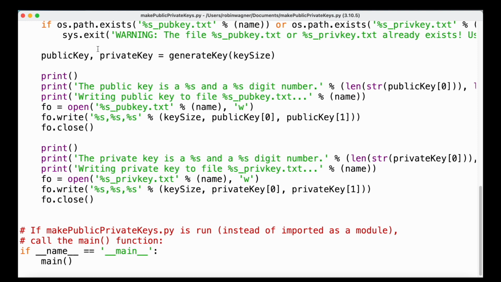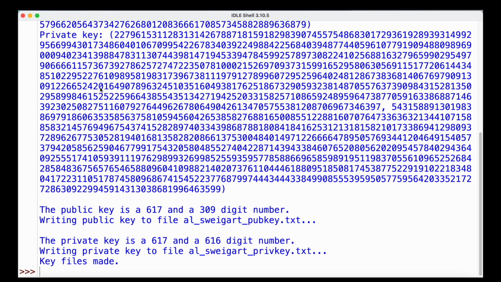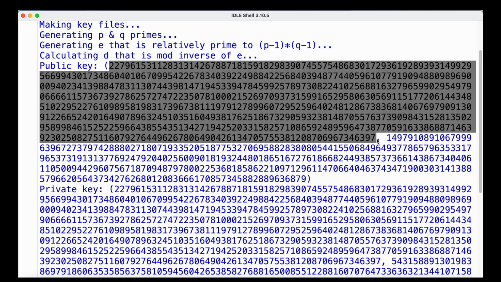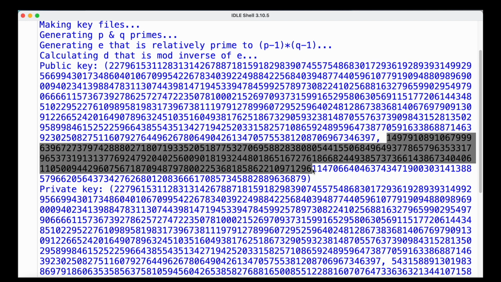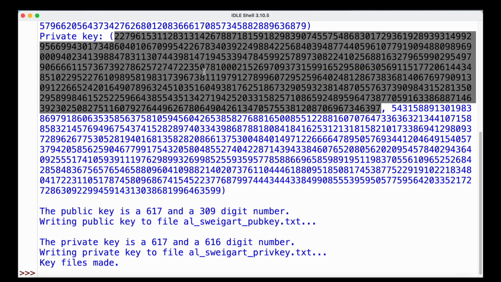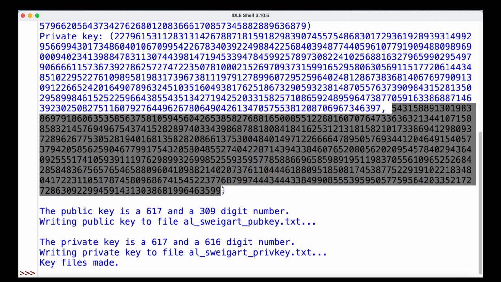So let's see the program in action by actually running the module. And here we can see that we are generating those numbers. And here we can see the public key, which consists of a tuple of two separate numbers. Our first number up here, and then the second number. And the private key as well consists of two numbers. The first number n, which is identical to the public key, and then the number d, which of course is different from the second number from the public key.